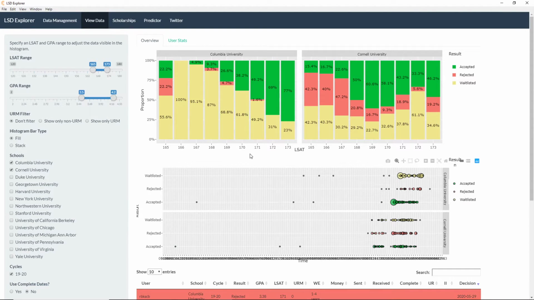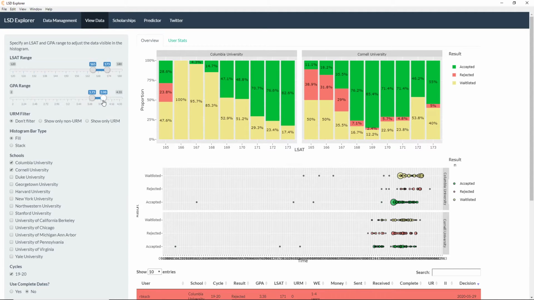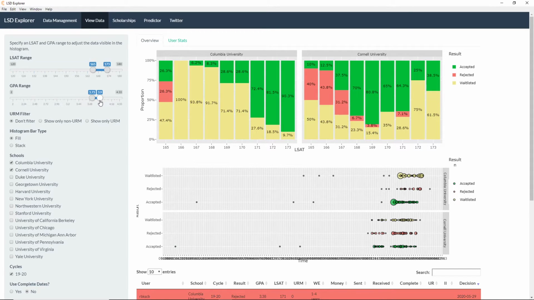We see the percentage or proportion of people in this LSAT range, which we can see across the x-axis, and the people included in this are within this GPA range. So the GPA doesn't show in the plot, but we're just limiting the number of observations to the people in this range. So I could make it more specific and say, I just want to see people from 3.7 to 3.9.